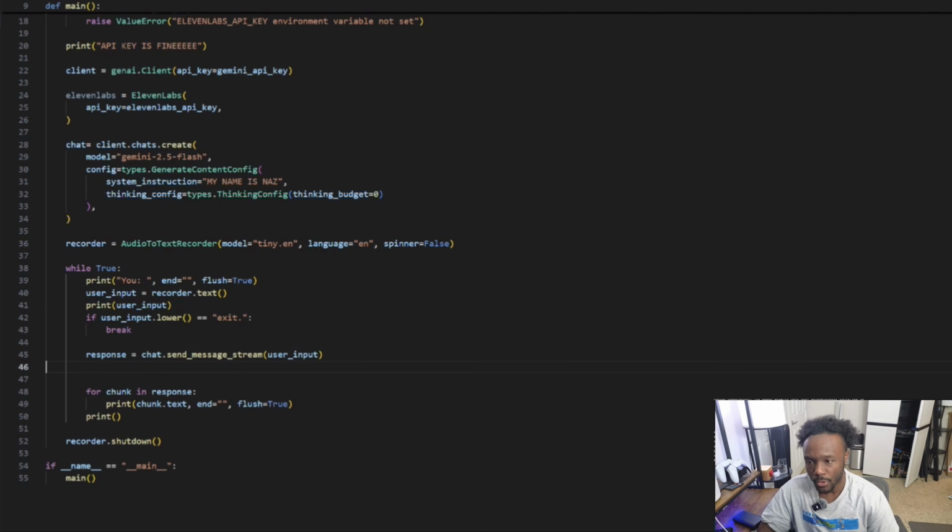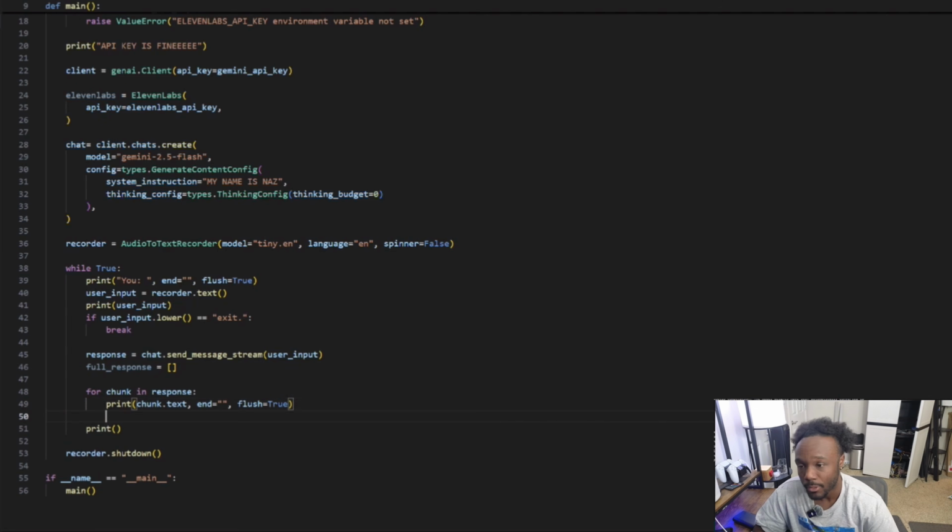So what we're going to do is create something called full underscore response. And our full response is going to be an array for now, right? Every time we get a chunk, we're going to append that chunk to the full response. So we do full underscore response dot append chunk dot text. All this is doing is, first the full response is empty. We get the first chunk, it adds it on, and the next chunk adds it on. It's going to continue adding on until it's finished.